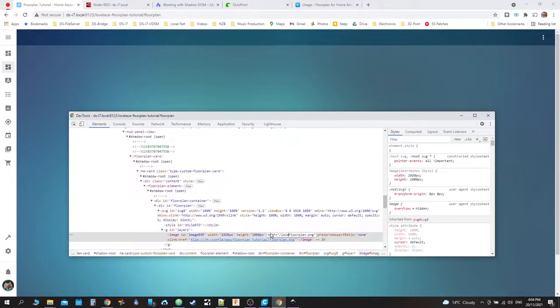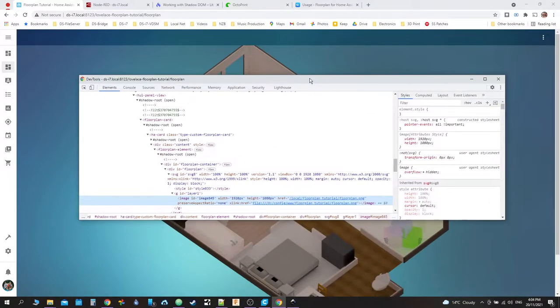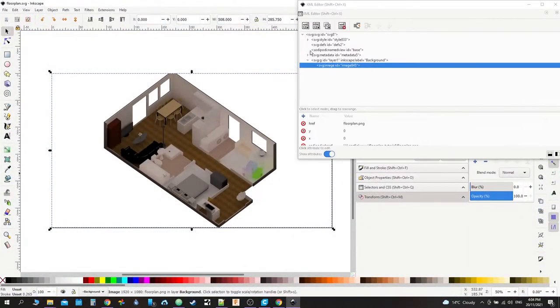And change it to local forward slash, depending wherever your floor plan structure is, for the main floor plan file. We call this floor plan tutorial. And there we go. We got the image. So we're going to change that in here.